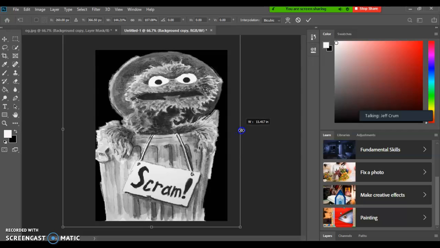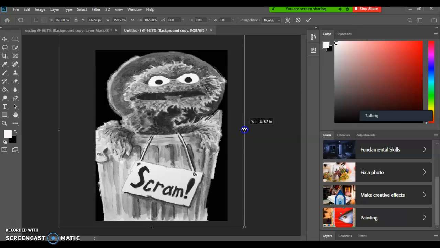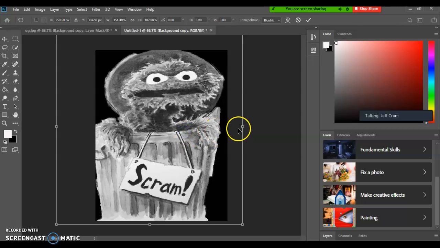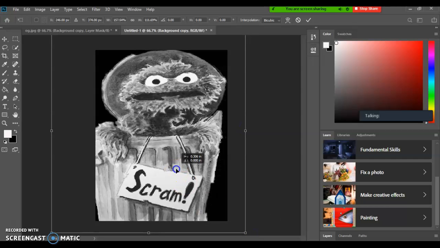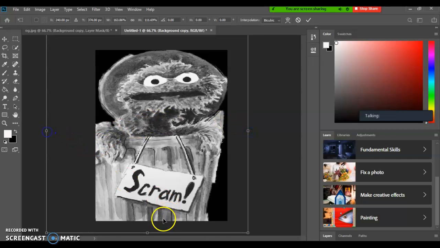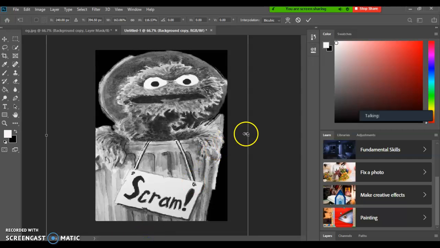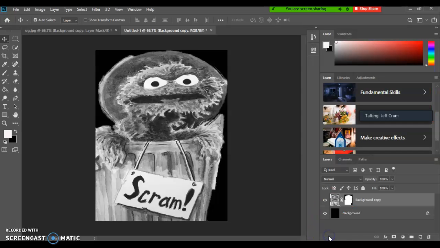Mine's going to be off. I didn't pick the best picture. I just wanted something that would be a good example. And so once you get it about where you want it, you can let go of the Shift key, then go up here to the check mark and click on that to get it locked into place. Then I'm going to go down here to the bottom right, click on layers so it shows my layers.